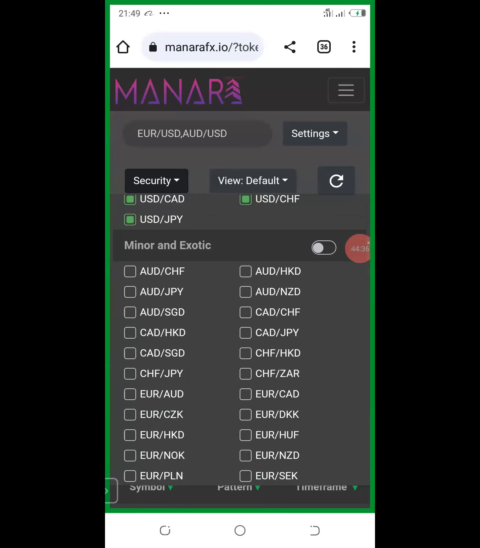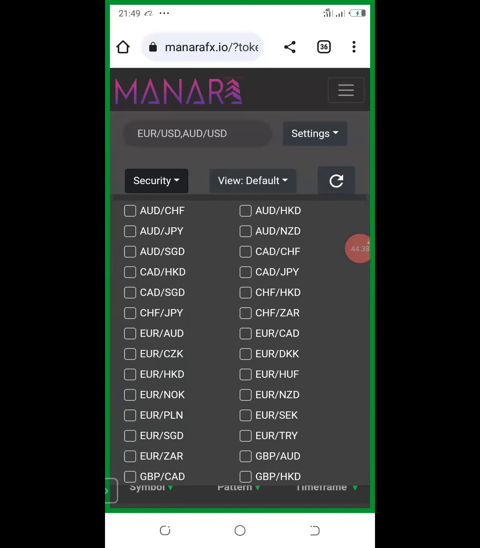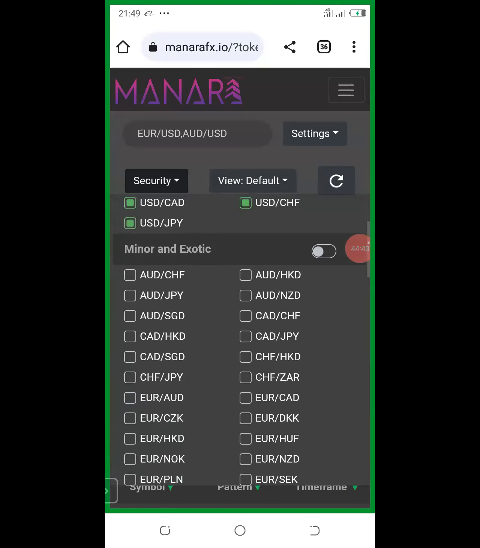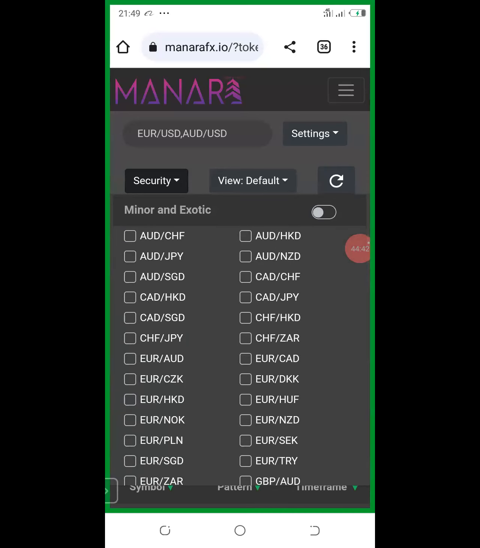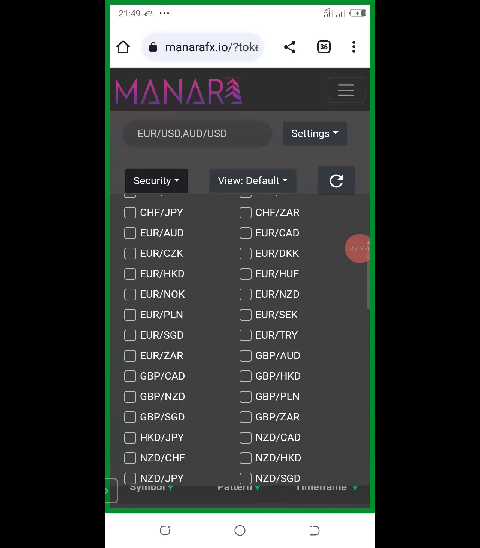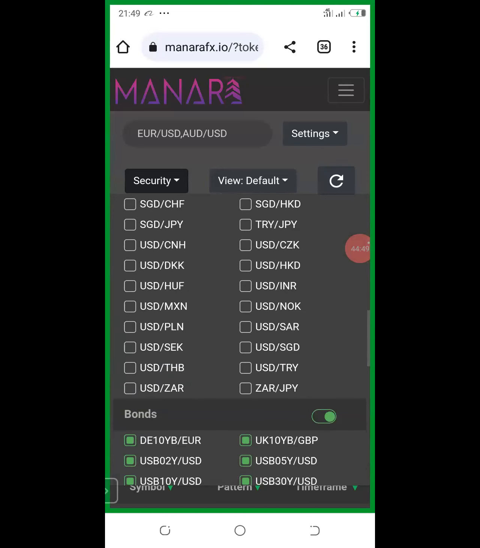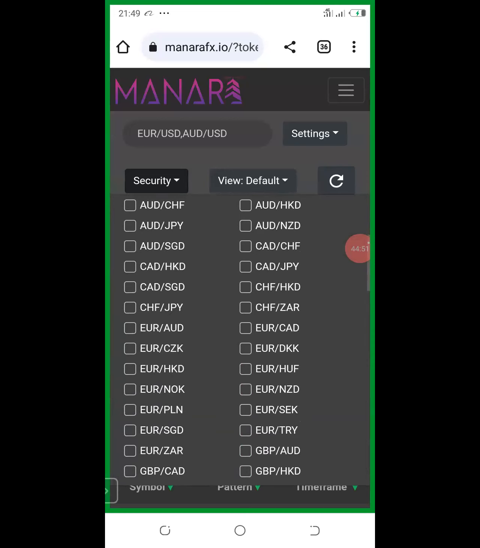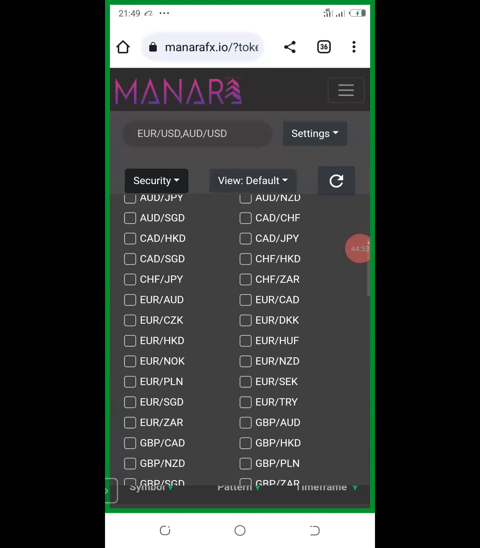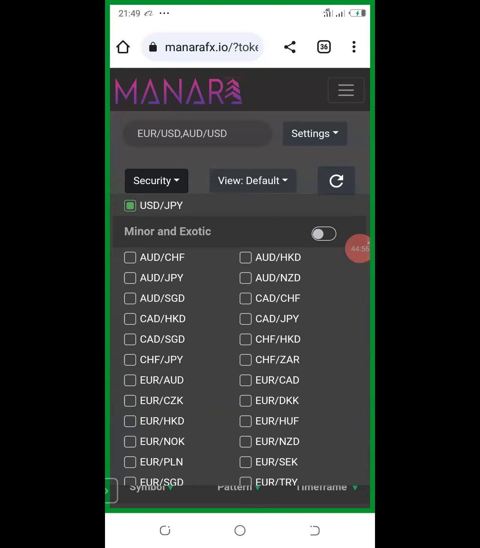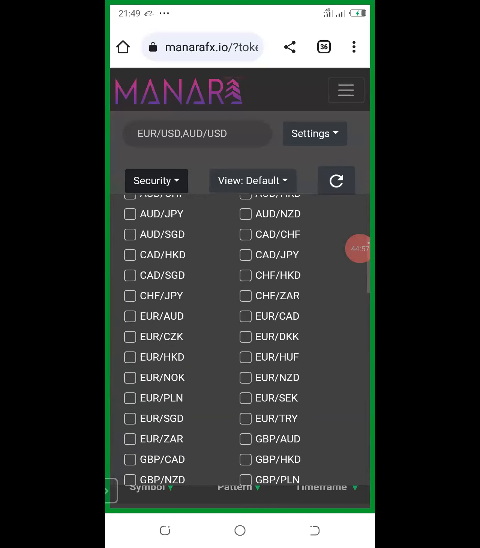I hope you guys understand that. You can turn it off and select the pairs you want. Please scroll back up. It means that when you want to trade some of these services, you can turn them on.